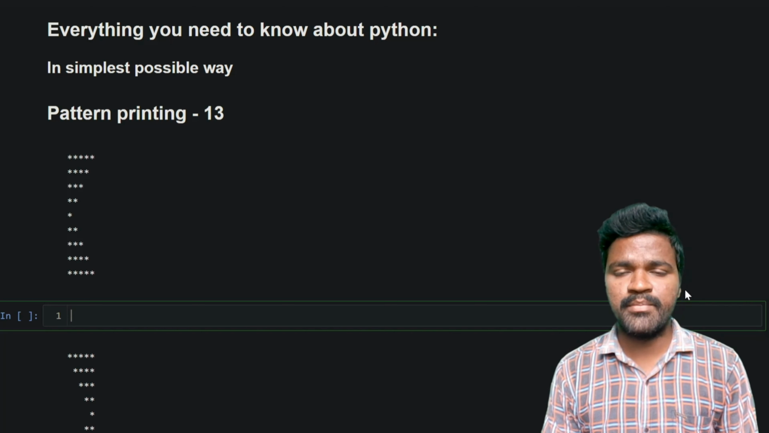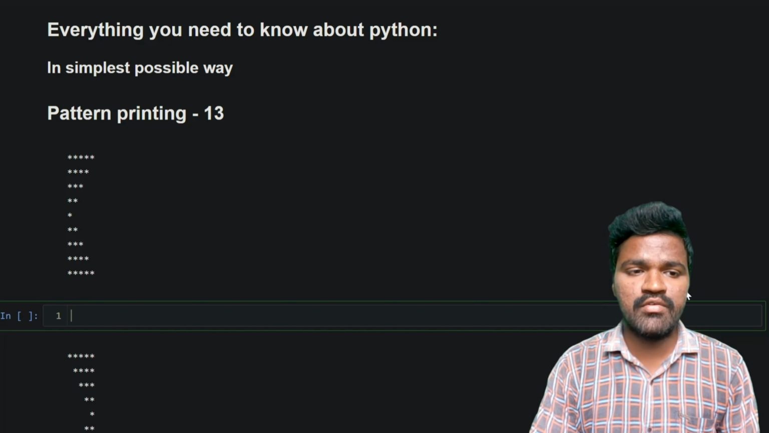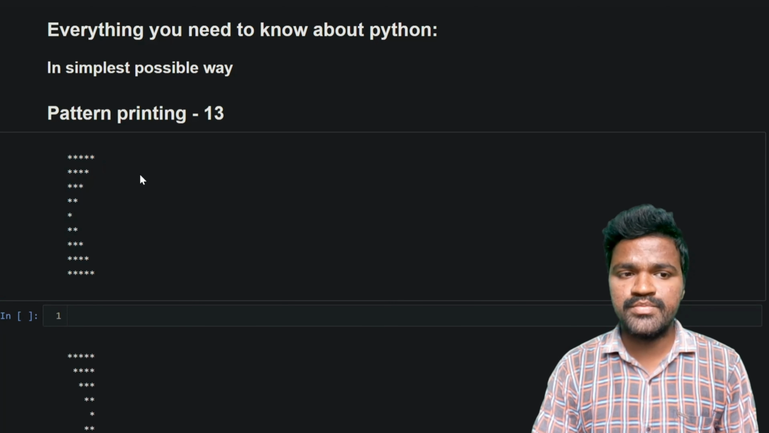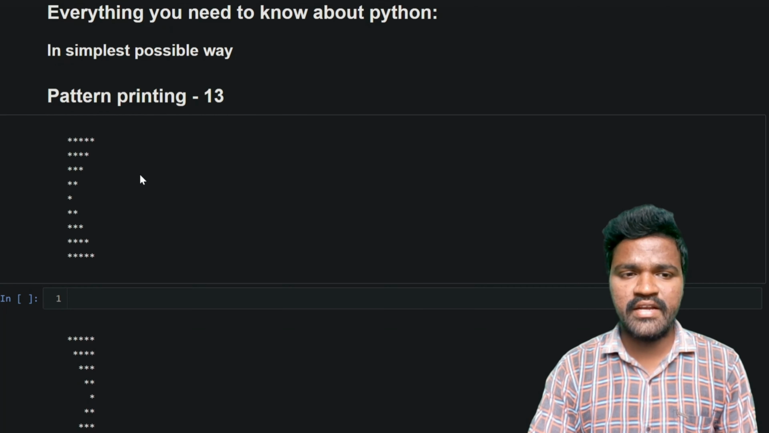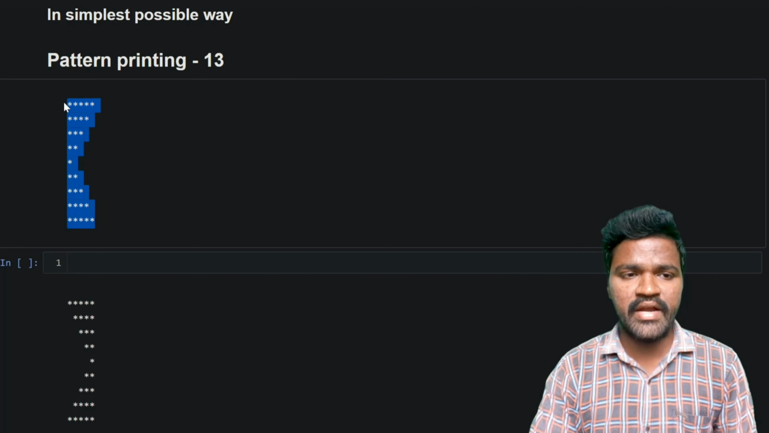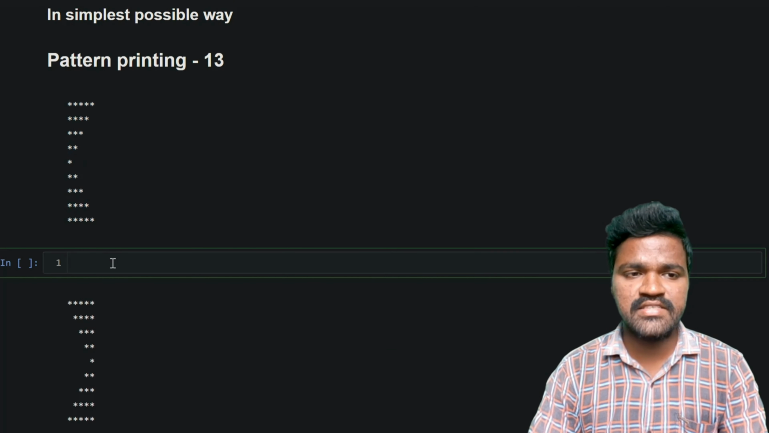In the series of pattern printings, we have discussed so many patterns in our previous videos. In this video, we will be discussing how we can solve this particular pattern using for loop, string concatenation, and also string multiplication. If you don't know about string concatenation and string multiplication, in the video of pattern printing 1, I have explained clearly about string concatenation and string multiplication. So let's go ahead and see how we can print this particular pattern using for loop, string concatenation, and string multiplication.